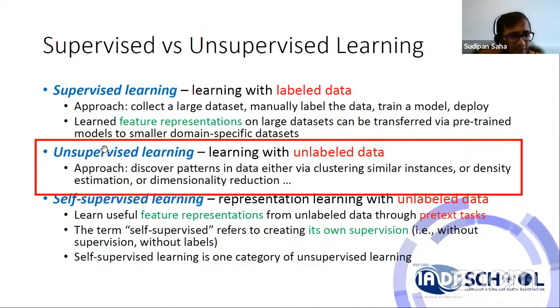So for unsupervised learning, I will take maybe the next 20 minutes, maybe less. Then I will move forward to self-supervised learning, where I will also do some practicals again. Okay, so let's move forward with this, where we are given only unlabeled data, and we want to use any of these: clustering, density estimation, or dimensionality reduction.